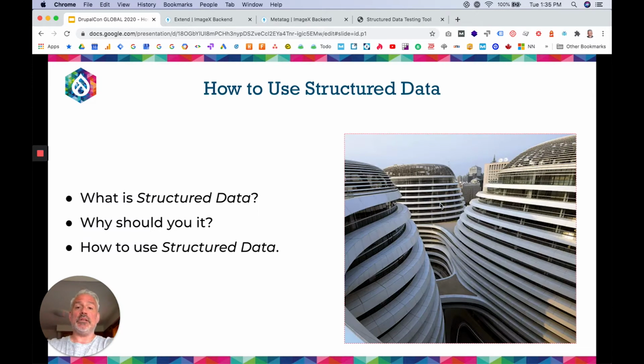Today's session is going to be about how to use structured data. So at a high level, I'm going to go over what is structured data, why you would want to use it, so what's the value of it, and then, of course, how to use it to get you started down that path of using structured data.